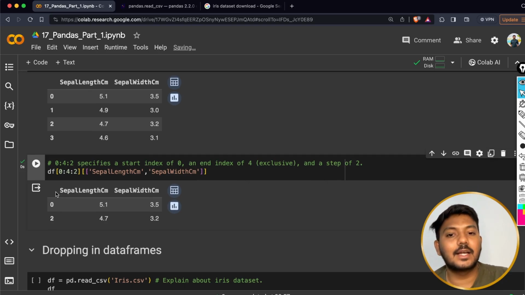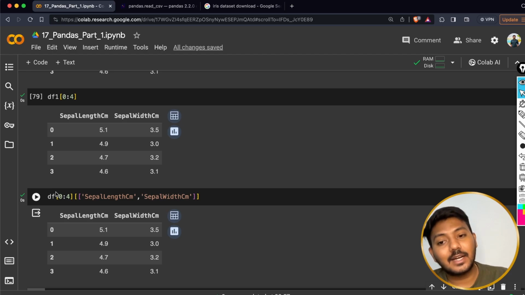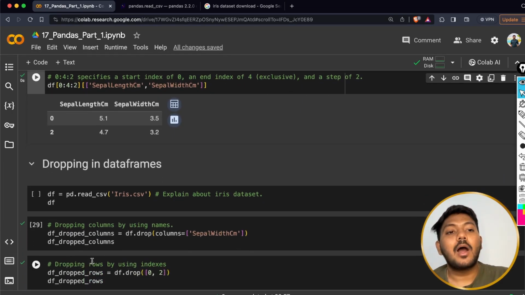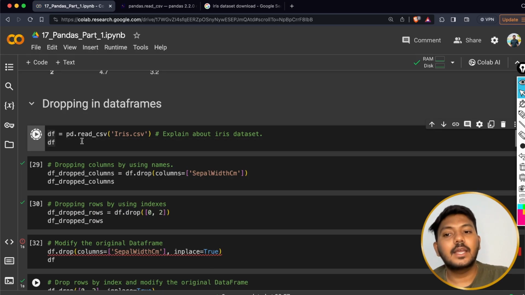Hopefully you understand that. Now we have seen how to access the columns, how to access the records, and how you can do all of these manipulations. Now the next important thing is how to delete the columns. Okay, now let's read the data set again.